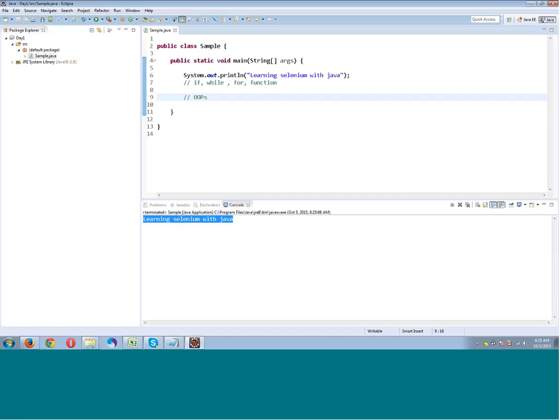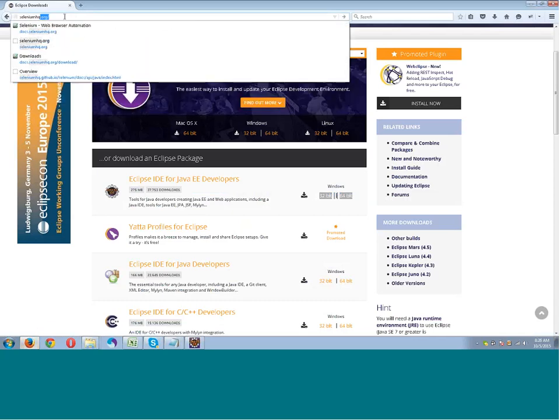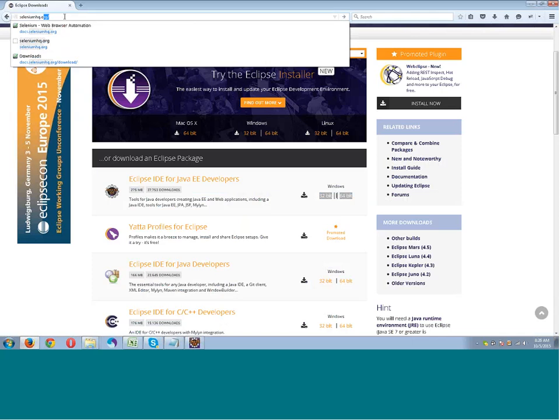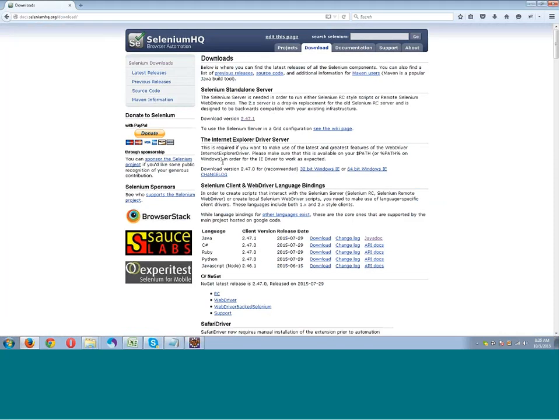You need to know the concepts of object-oriented programming in a practical manner, because Selenium, the complete API of Selenium, is object-oriented in nature. For example, if you go to the official website of Selenium, if I go to seleniumhq.org, the first line is Selenium automates browsers. That it is an application only made for browsers. And then you click on the download link out here. You will have the downloads available.